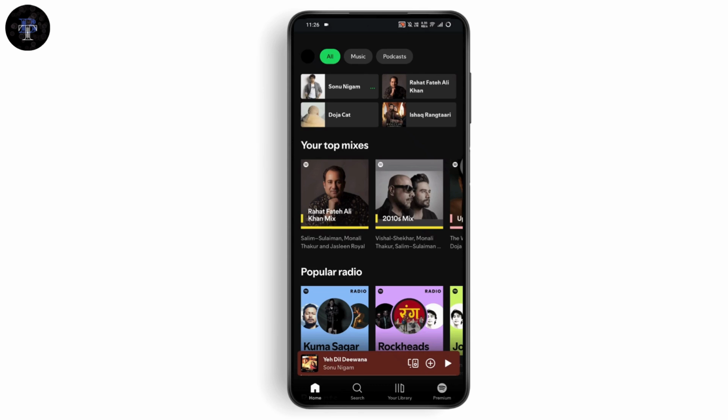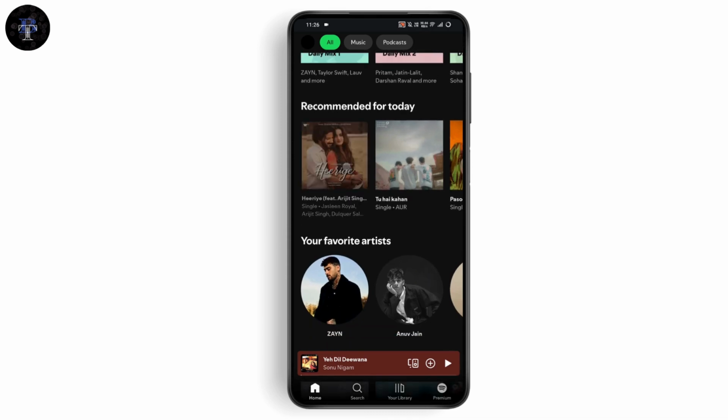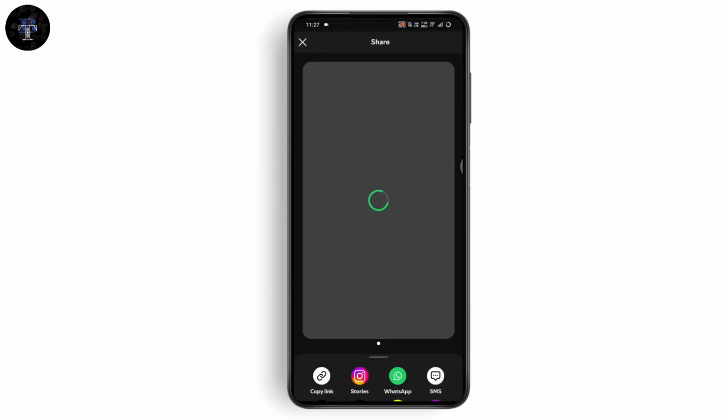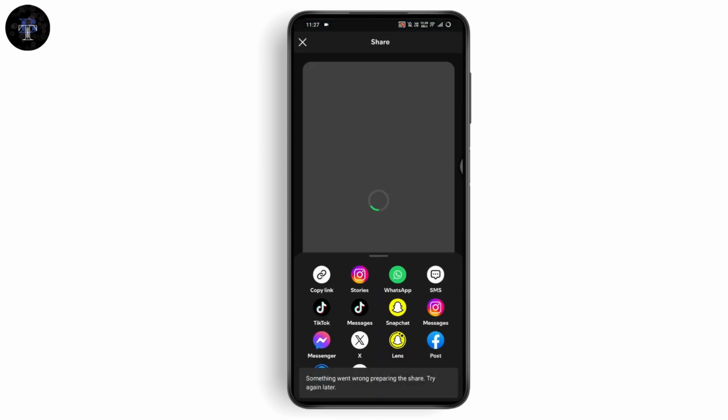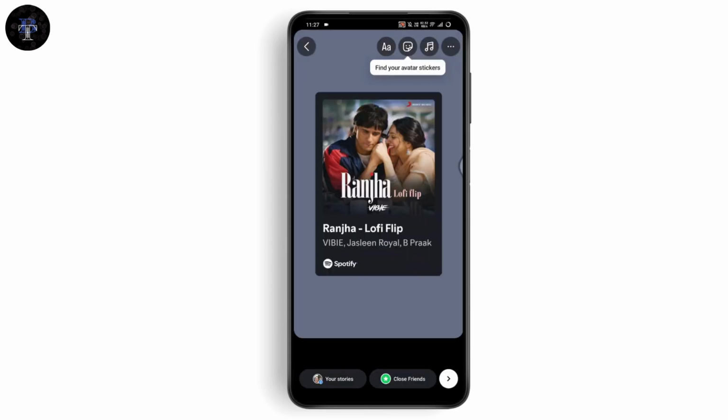So another alternative that you can use is you just need to simply go with a song that you would like to add. So for example, I'll be choosing this song. You just need to simply go with share, which is on the bottom right, and go with the Instagram stories, tap on it. Once you tap on it, it will automatically take you to the Instagram stories and you'll have this kind of interface.